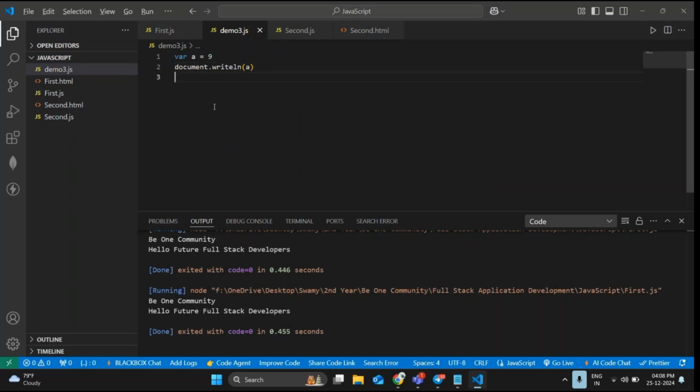So now my data is displayed in the browser itself. But I want to display my data, and whatever data I'm using, I want the type of the data to be displayed in the browser also.